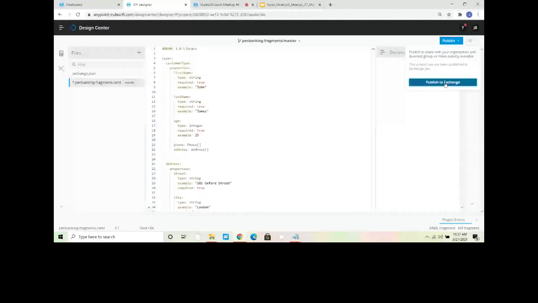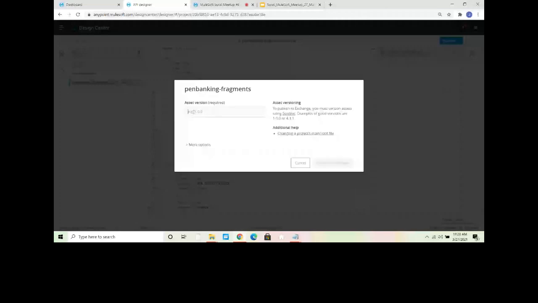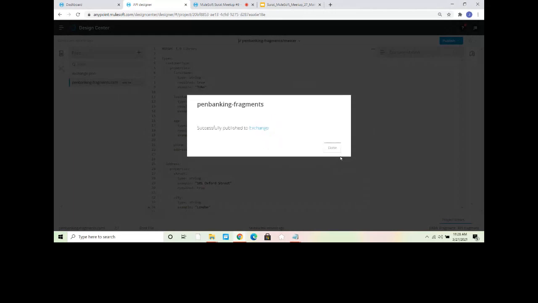So what advantage are we getting now? We can reuse this code across multiple RAMLs. That is the advantage we get from fragments. You can also manage different versions of fragments, which is another advantage. Publish to Exchange. It's done. Now I will go back to my original RAML in Design Center.